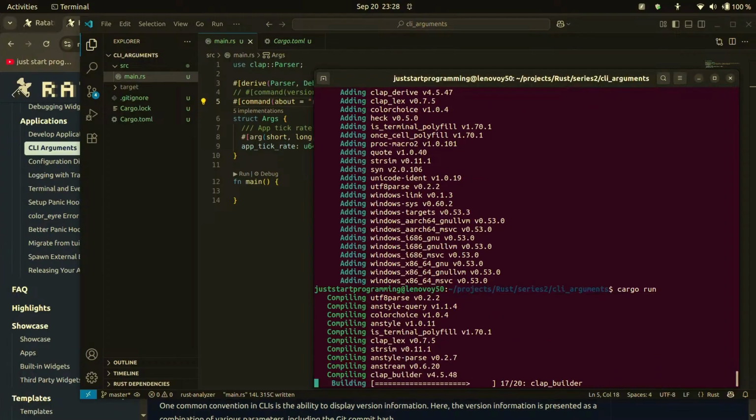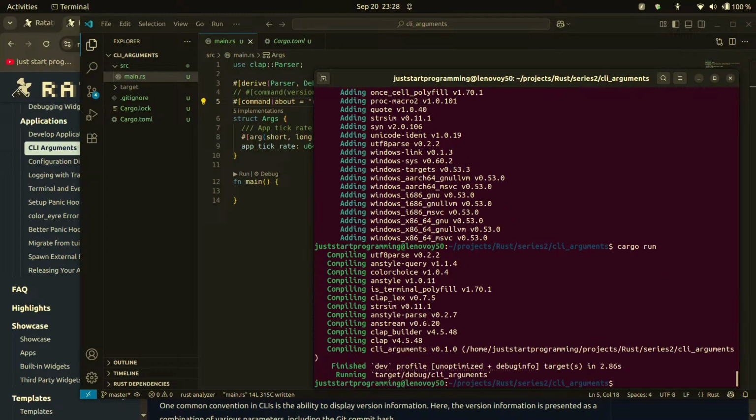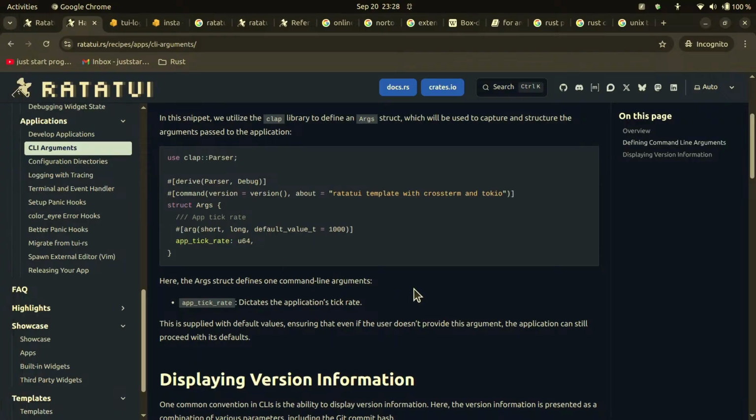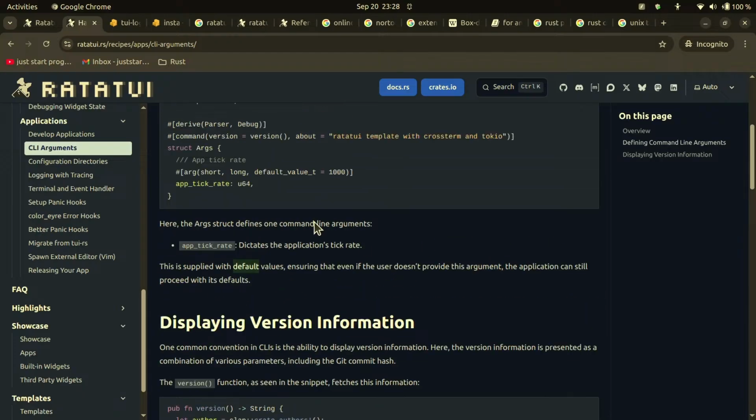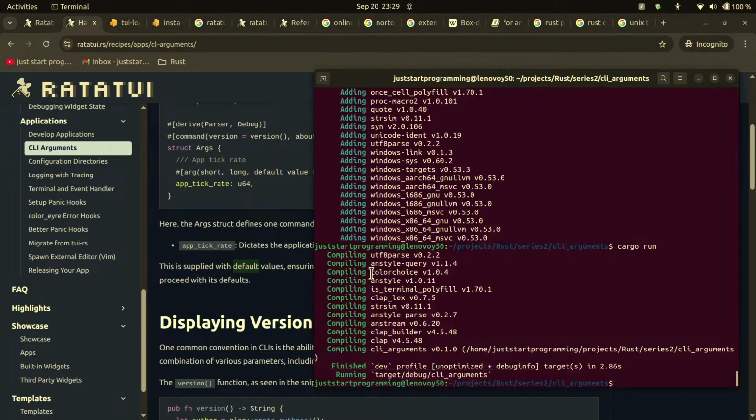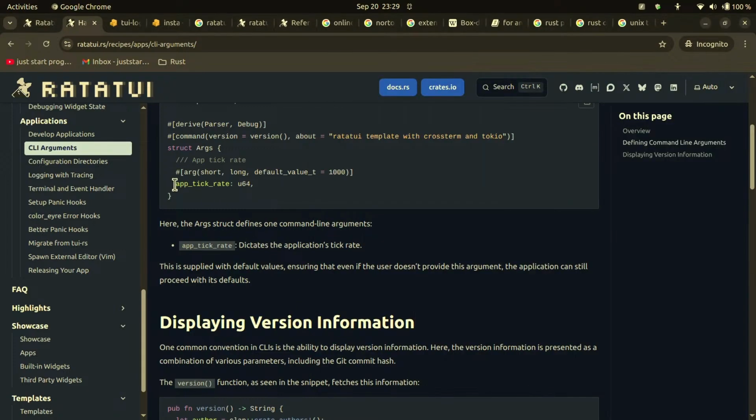Cargo run. Let's see. We did not supply any argument. So this is supplied with default values, ensuring that even if the user doesn't provide it, I mean, that's just to illustrate perhaps that you can have this.